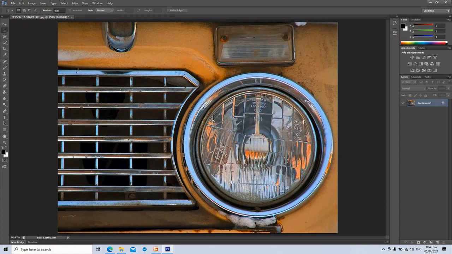Okay? So, let's start on using the rectangular marquee tool. Select. If you wanted to deselect, Control D. Mawawala na yung selection. So, Control D is for deselecting a portion of the photo.